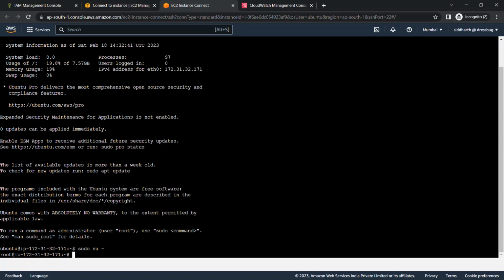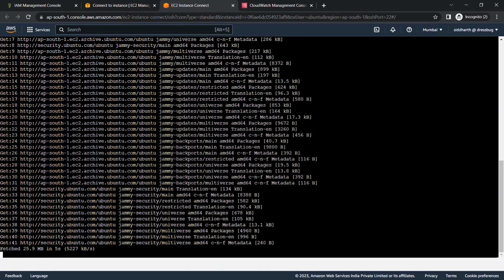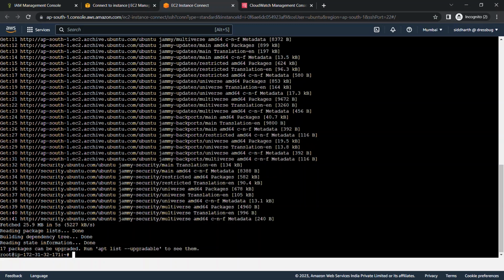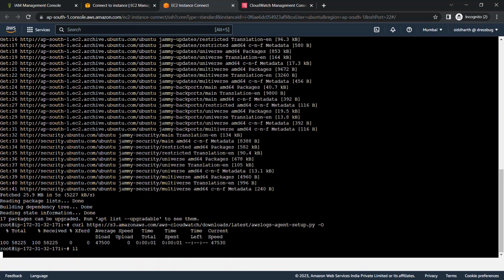To do that, we need to start with the apt update command, because it's the first time we started this server, so we need to update the resources. The resources update is running. Meanwhile, here we have one S3 command. I'll paste that command. Here you see the curl command, which is used to download the resources from this link. We are going to download the S3 logs setup, and here you see the setup is downloaded successfully in our root directory.